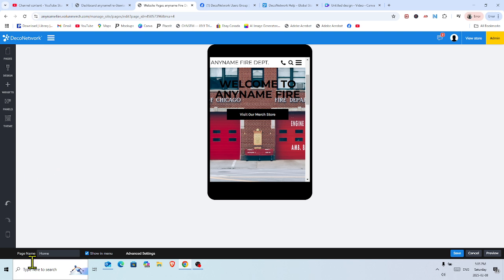There you go. So that's the end of this part of the tutorial. That's just a basic setup of visuals for your website.